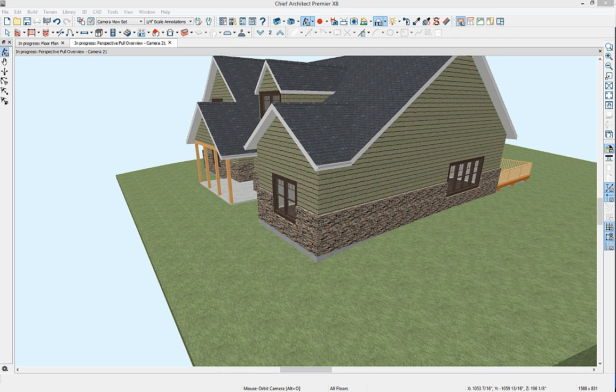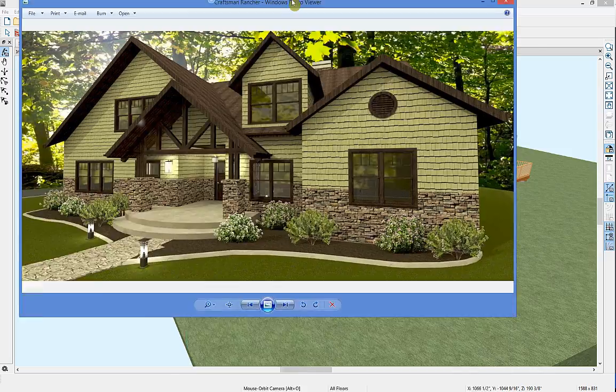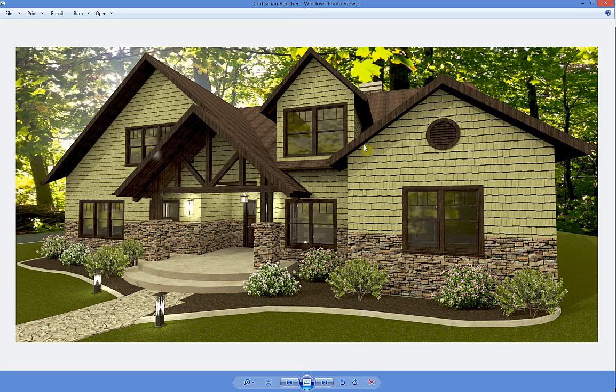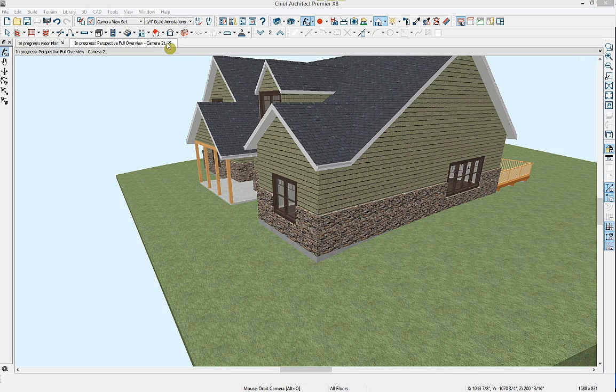There's quite a bit more we could do with this terrain. If we open up the image of our final rendering of our home, you can see we can add in plants, we can create edging for our garden beds, we can create sidewalks and different step configurations. And we have quite a few training videos and how-to articles that'll guide you through all of that. But now I'm going to exit out of this full overview.